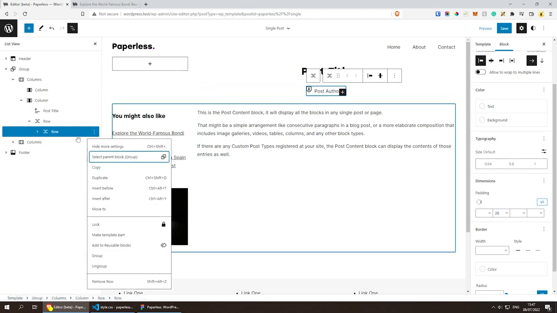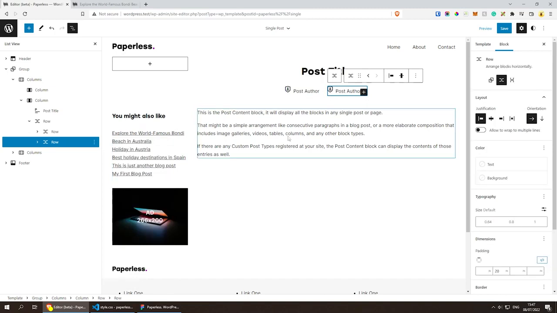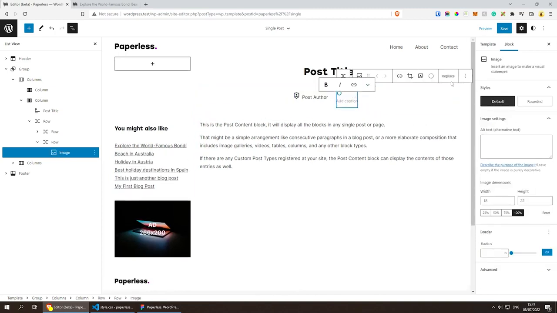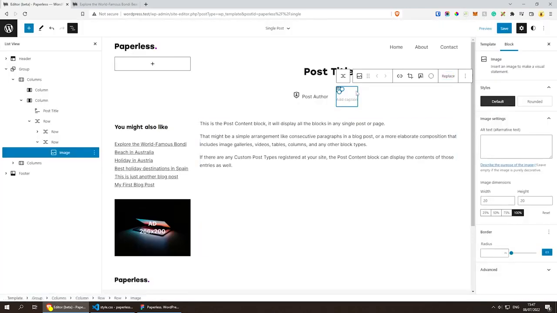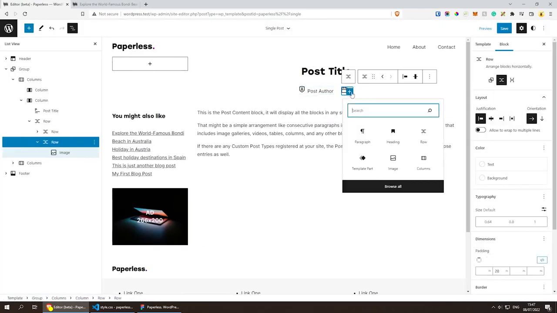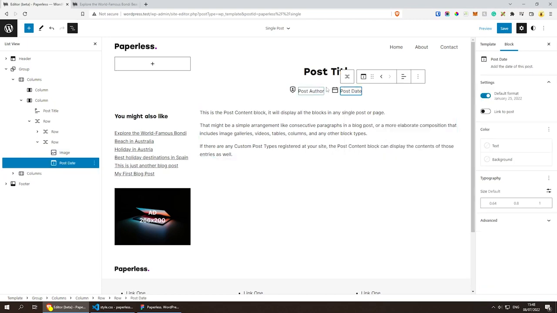Let's click here, duplicate, or Control Shift D. And now let's replace this with the date. It's a little bit hard, but let's change the image first of all. Replace, and then open media, the date. Here we go. That's cool. Oh, here we go. I can now click here and do date. So post date is what I need, and that's done.